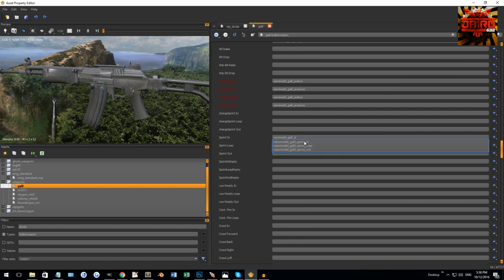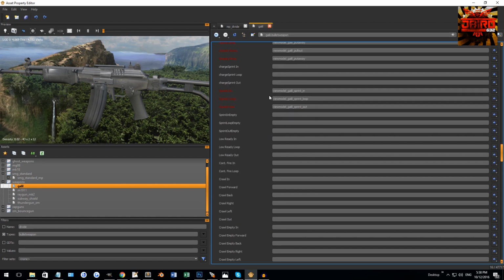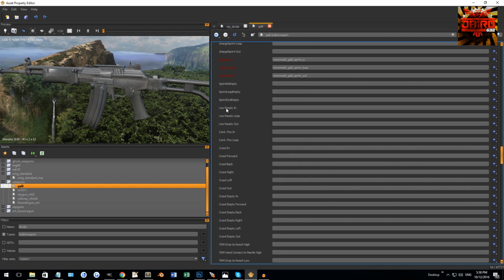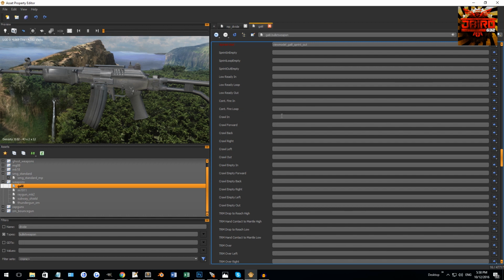And then for sprint, we have sprint in, sprint loop, sprint out. We don't need to set these unless you checked at the top that you had a different set of sprint anims or whatever for empties. It's usually done with pistols and stuff like that when the bolt's stuck back. Low ready, we don't have any anims for that.